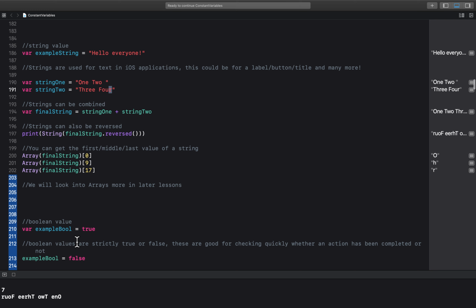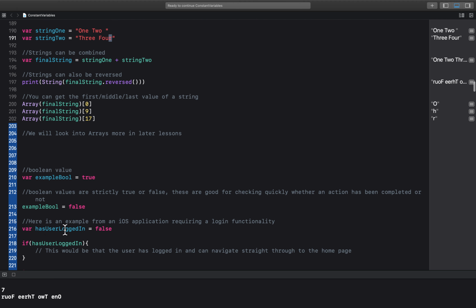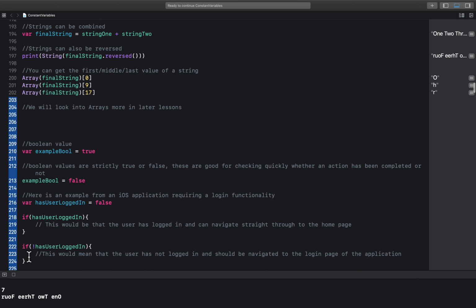For example, if you had an application that required a login, you could have a variable, has user logged in, equals false. Once they've logged in, you can set that to true. Then you could have a function like this just saying if the user is logged in, then execute this bit of code here. That would mean they've been logged in, they can navigate through to the home page. And if you want to check if a Boolean is false, you can put an exclamation mark before the Boolean, which checks if this Boolean is still set to false. This would mean here the user is not logged in, and should be navigated back to the login page of the application.